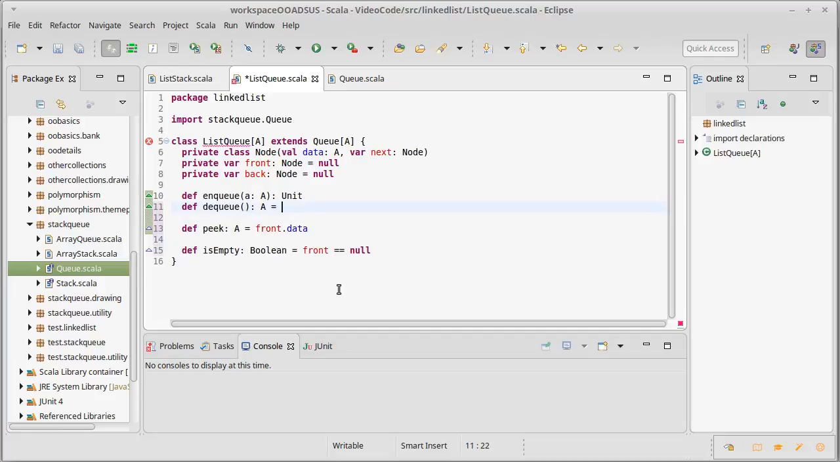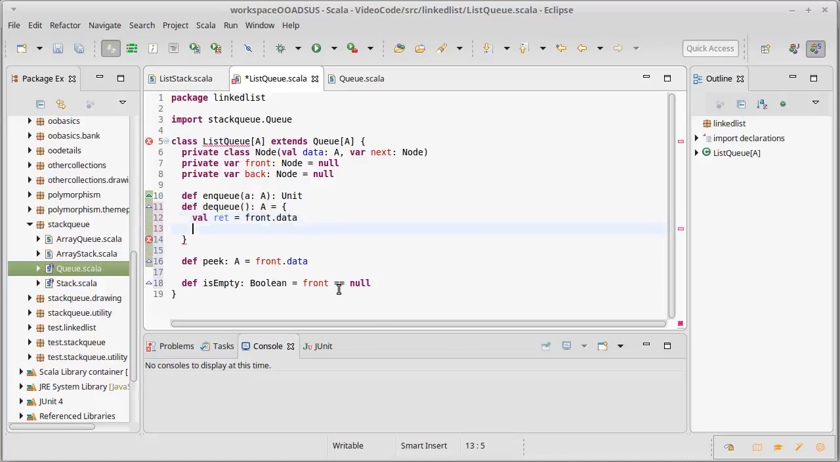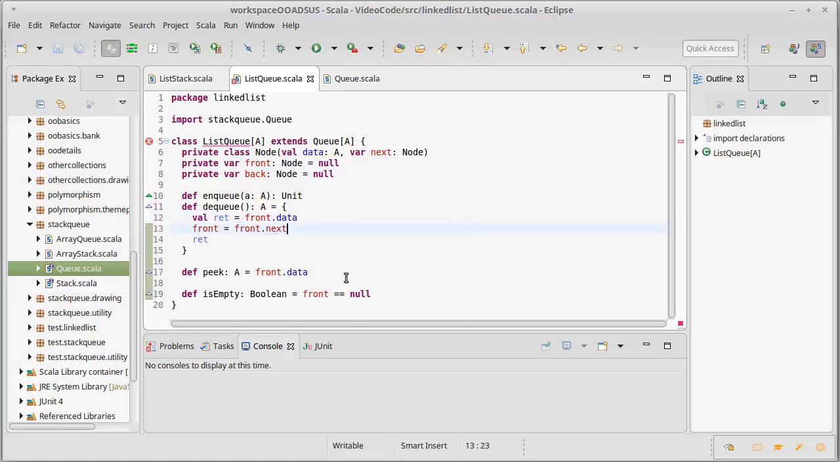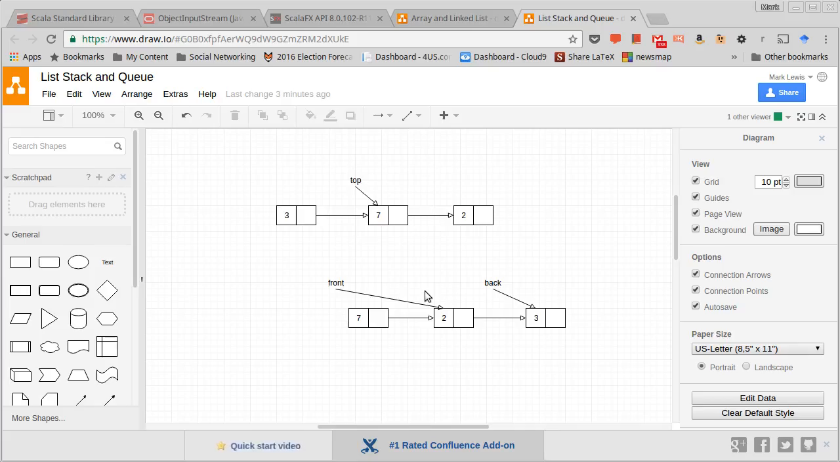Dequeue. Dequeue needs to pull off the element from the front and give it back to us. So let's start by remembering the data at the front, and then we're going to give that back. But then we have to change front. We have to make front equal to front.next. And that would be sufficient for the case that we showed here.